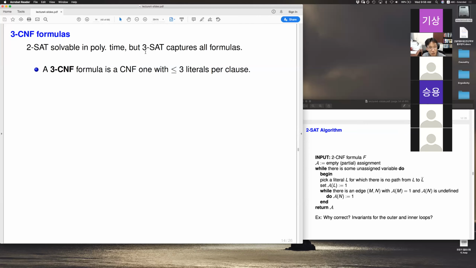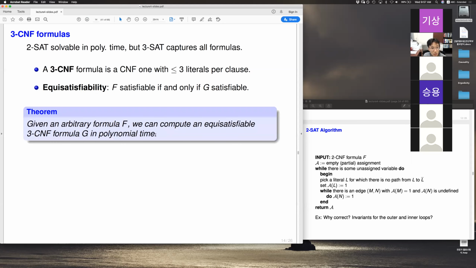2CNF means a conjunctive normal form formula where each clause has at most 2 literals, and 3CNF means a conjunctive normal form formula where each clause has at most 3 literals. Now you might think maybe 3CNF is also very easy. It turns out that's not the case. 3CNF satisfiability is as difficult as the satisfiability problem for an entire propositional logic formula.